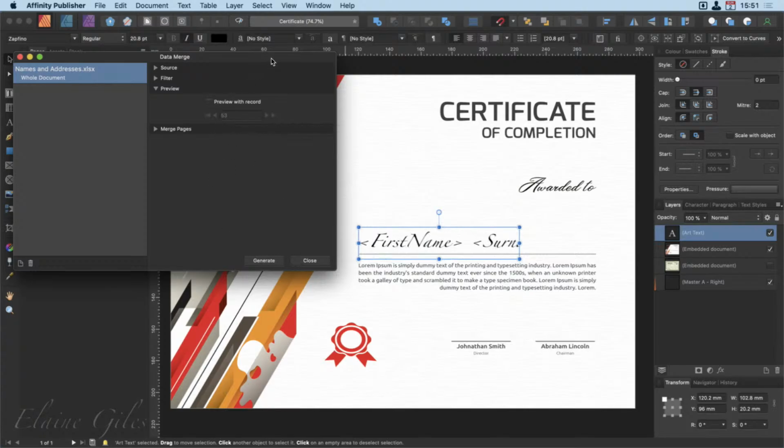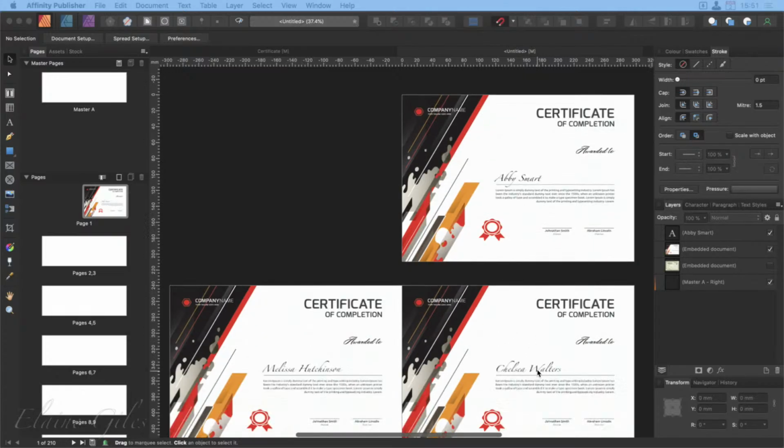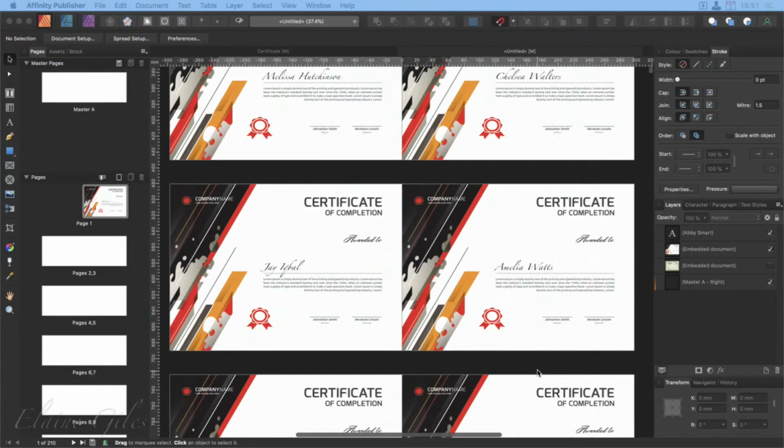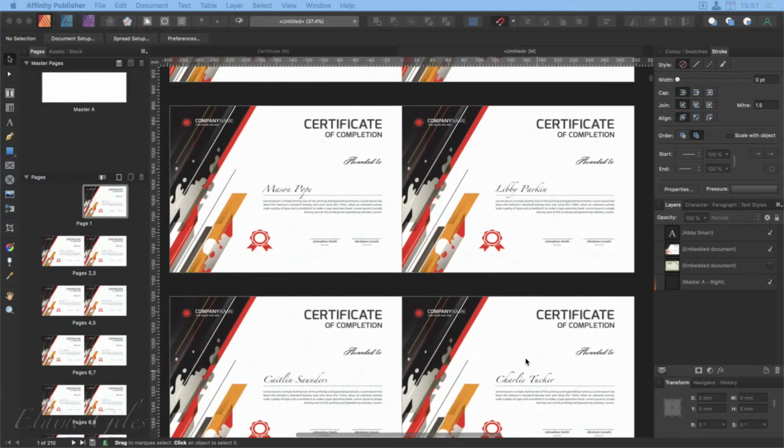So I've previewed a few. The next thing to do is just generate it. Just hit generate, wait for it to create it, and now we've got a completely different certificate. But the beauty of this is you could change this again if you wanted. You could change just the colour of a bit or whatever.